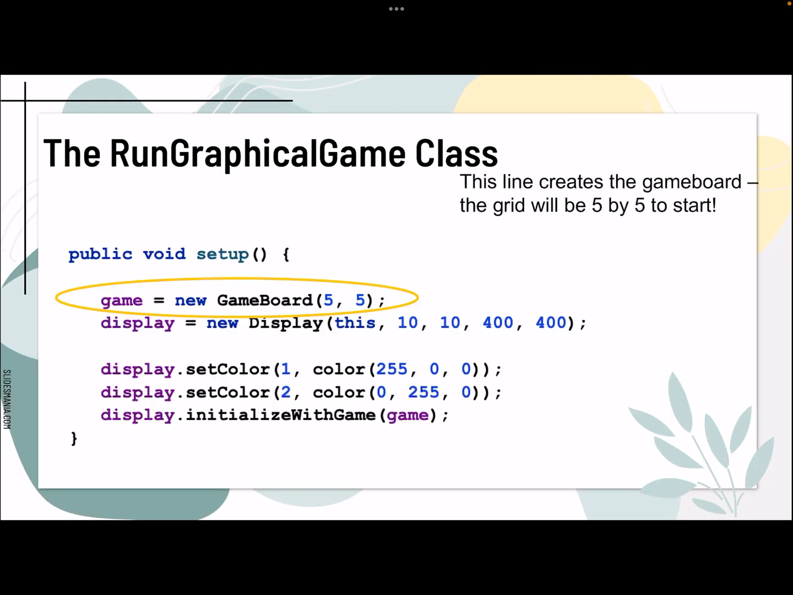This line of code here that I have circled, game equals new GameBoard(5, 5). This is the line that's going to create the game board and actually say, hey, make a grid that's 5 by 5 to start. Notice it's calling things from the GameBoard class, so now it's going to be using the object. In fact, this is the constructor to say, hey, let's create a game board that is 5 by 5. We're going to call it game here. But that's where we set the size of our game board and create the game board itself.